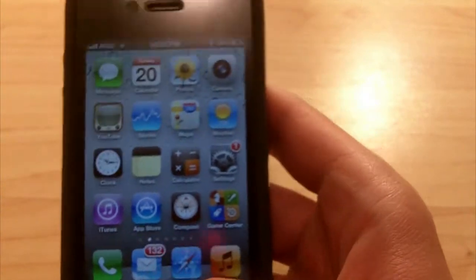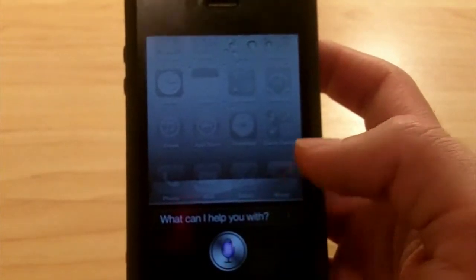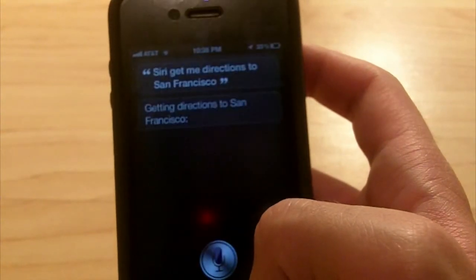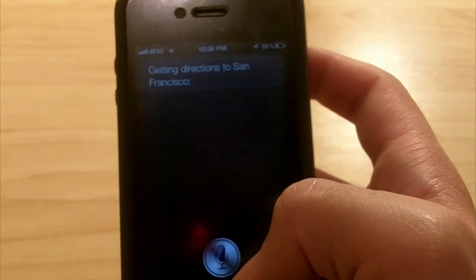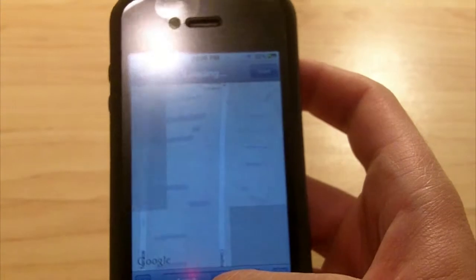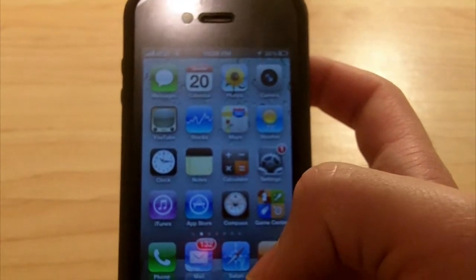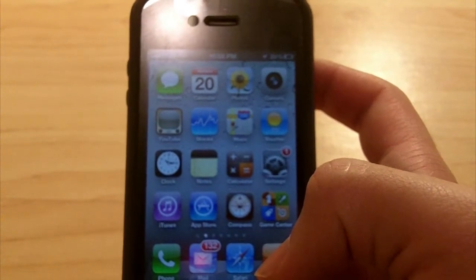For example, if I ask Siri, get me directions to San Francisco. Getting directions to San Francisco. And as you can see, it gets me directions, and the reason it does that is because this Google Maps app is actually built into the OS and is not a downloaded app.